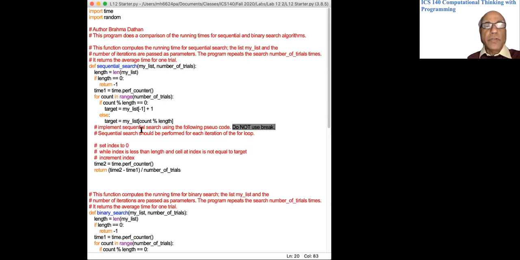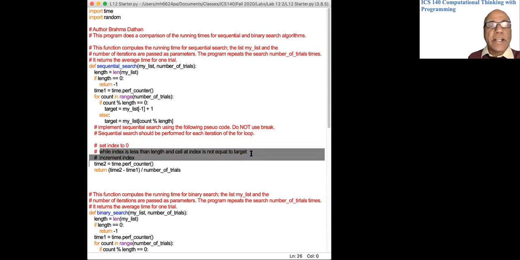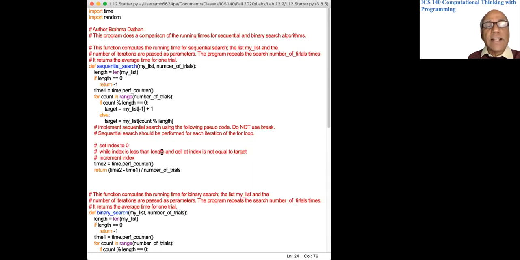Actually, this is not for loop. This is a typo. You must use a while loop, all right? Because you cannot use a for loop. This is a typo. I don't know why I wrote that. Let me emphasize again, it should be a while loop, not a for loop. And here you need to write a condition: while index is less than length and cell at index is not equal to target. And here is the only statement that is inside the loop, which is incrementing index.